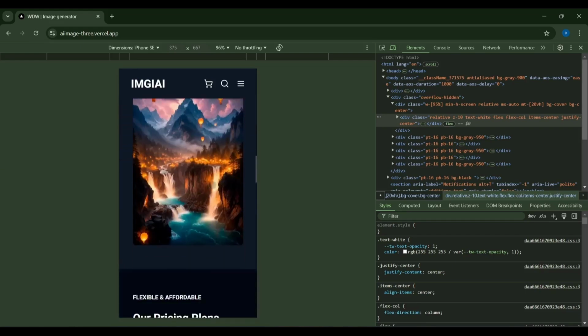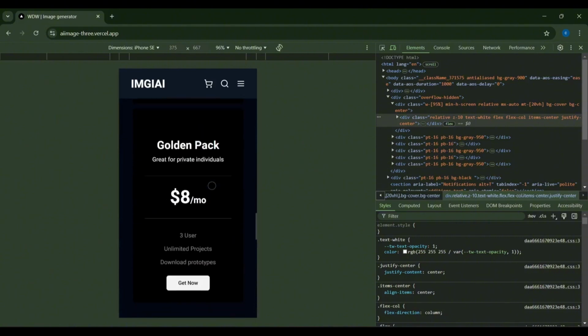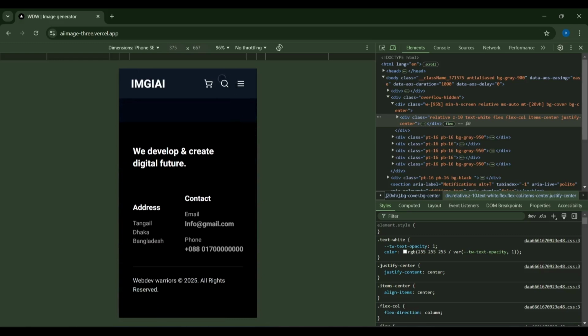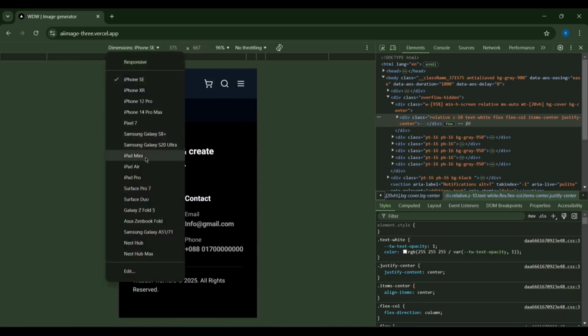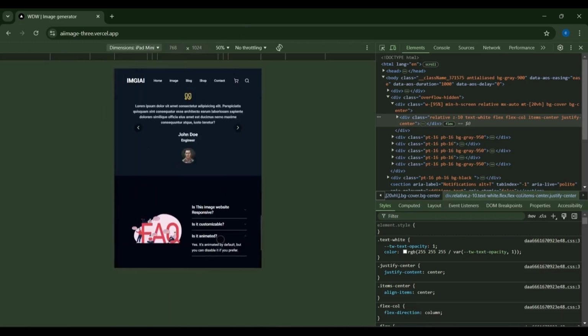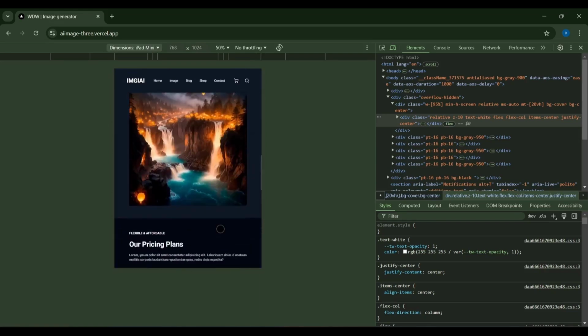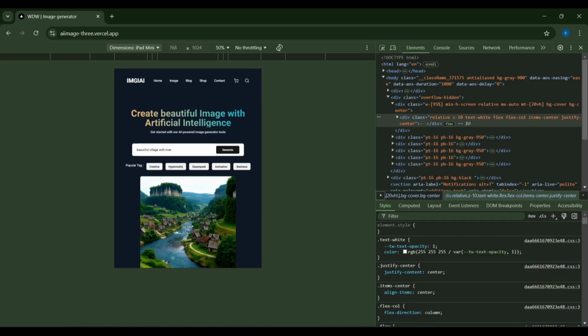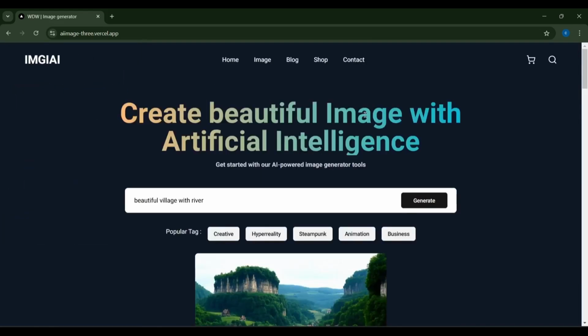Then we have this what we do section, our pricing section, client review, and FAQ. Everything fits perfectly. If I show you on iPad devices, you can see it also fits perfectly. So it's fully responsive on every device. So this is our web application that we are going to build in this project video.